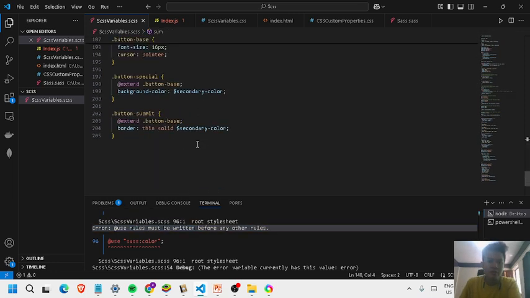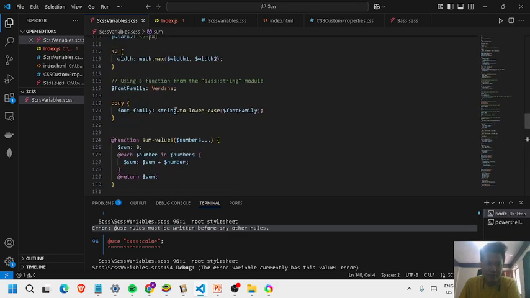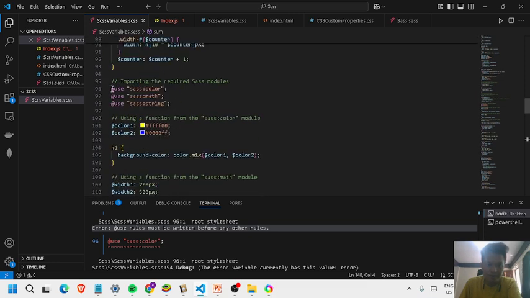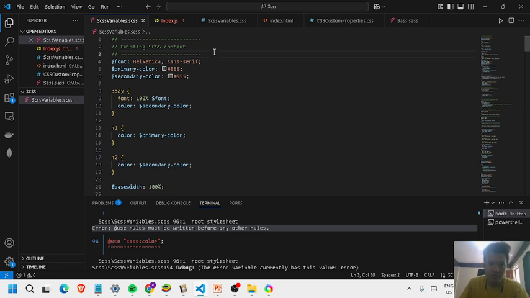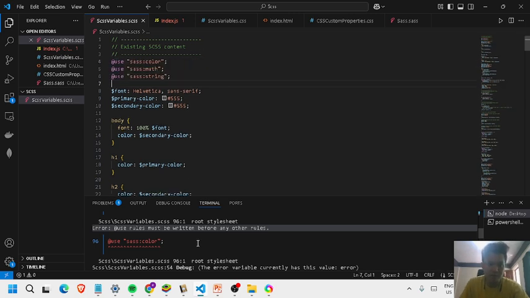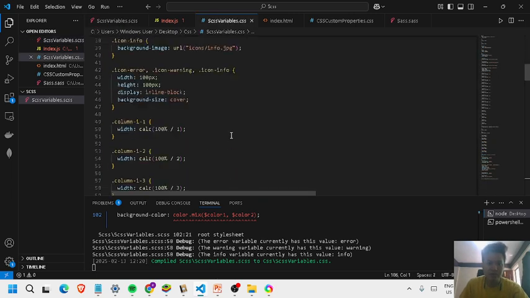Hmm. So @use rules must be written before any other rules. So it means that we need to bring this at the top, because it says that it must be written before any other rule here. So it was converted now.